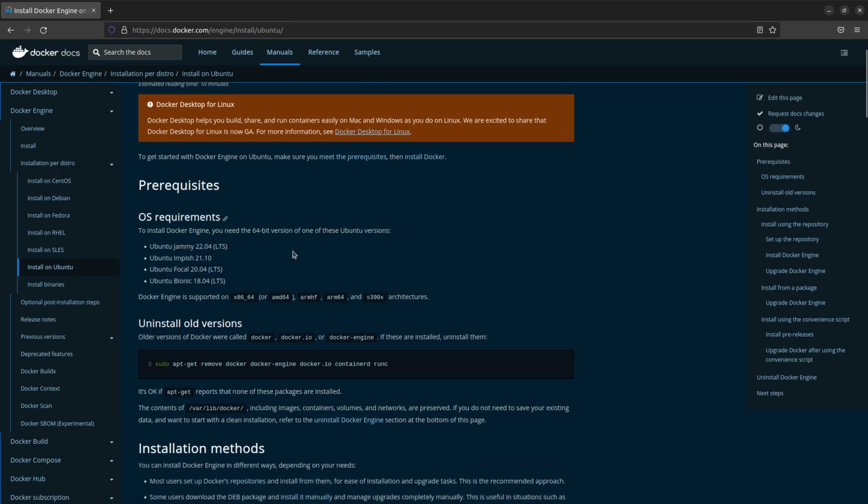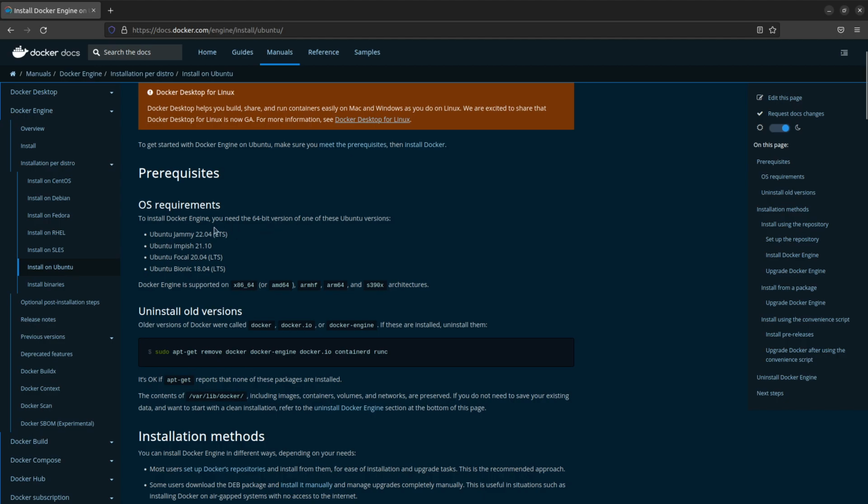If we navigate a little bit down to the OS requirements, you see there's prerequisites to it, which is you need a 64-bit version of Ubuntu, and you also need to be running one of the following Ubuntu versions.